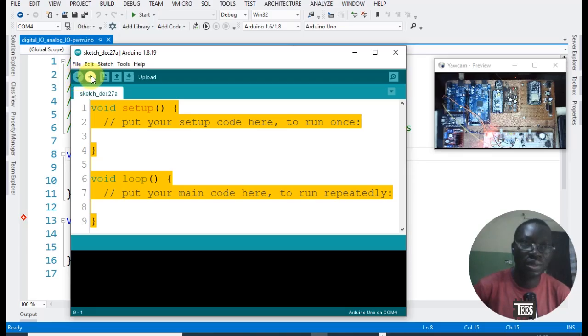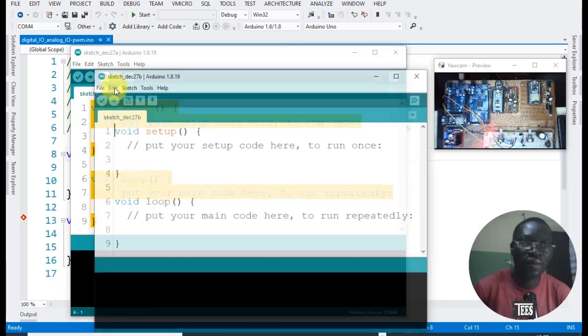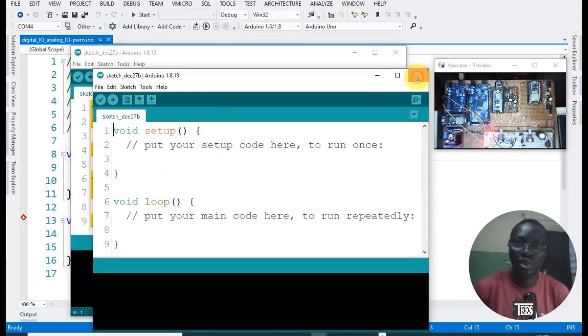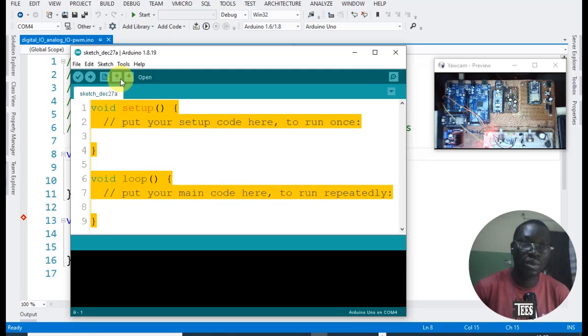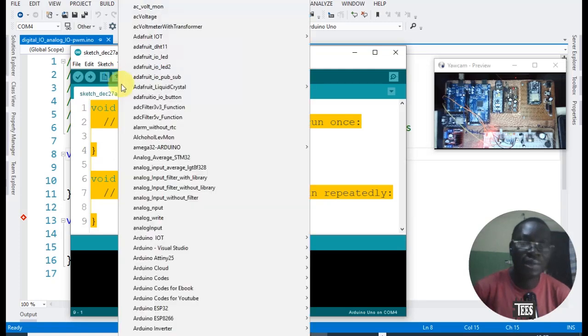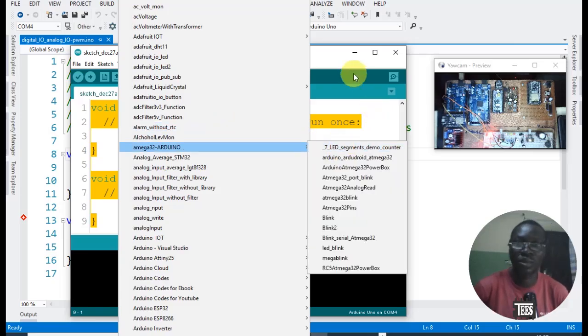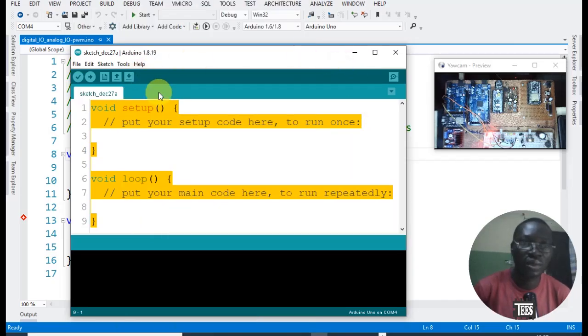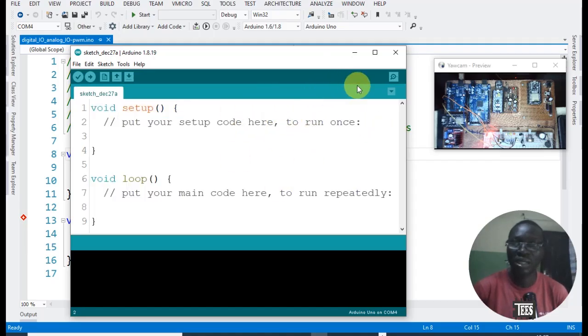Then this one is upload. You click on this, it will convert the code that you have written into machine language, and then it will upload it to your hardware. You understand? Then this, if you click on it, a new window will be opened. Then this one is to open your existing code. All these are codes I've written, so you want to open them. So that's just the few things you need to know about the IDE.